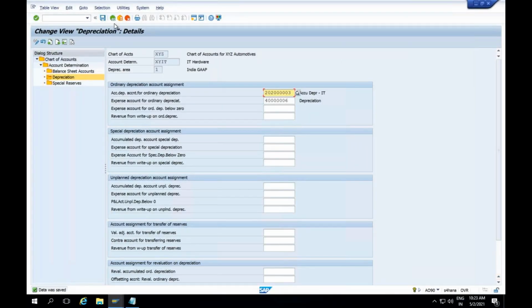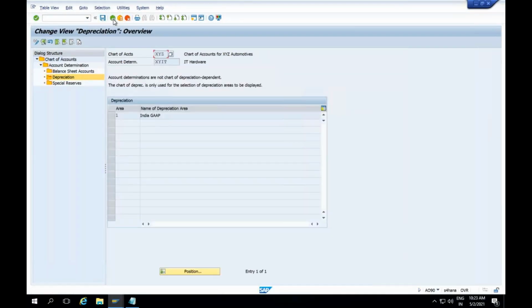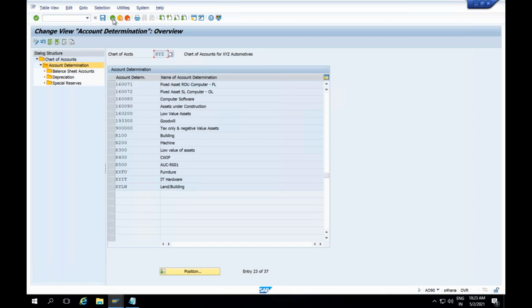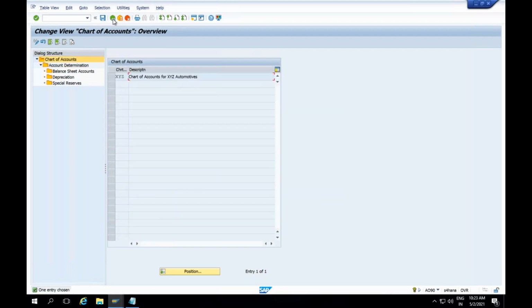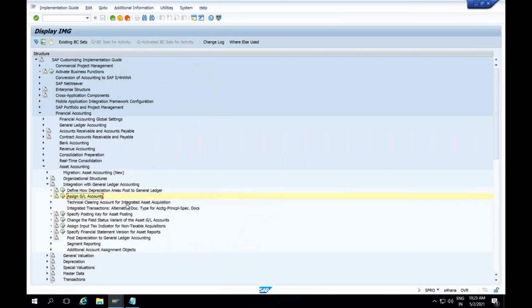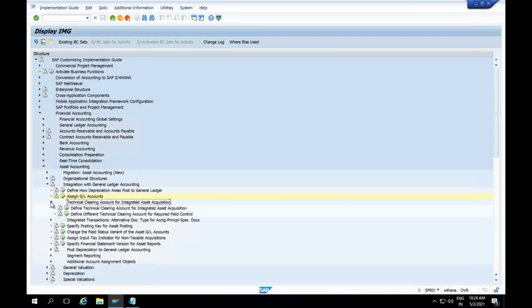Technical clearing account is a new functionality introduced by SAP only in S/4HANA, and that is the reason it is not included in the older screen that we were using to perform the GL mappings. There is a new screen to map the technical clearing account. You can see the next screen itself. After assign GL accounts, there is a screen, technical clearing account for integrated asset acquisition. Just open this and define the technical clearing account for integrated asset acquisition.